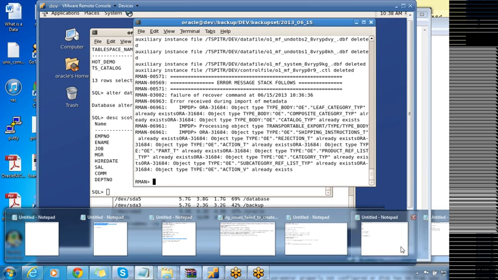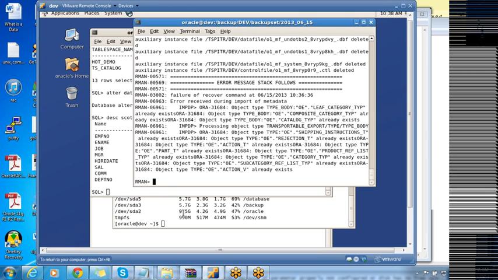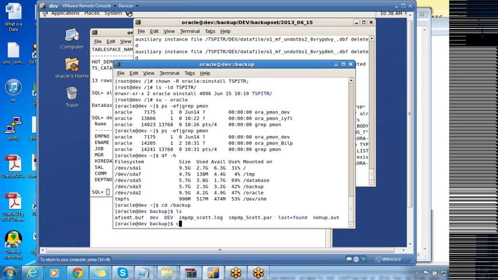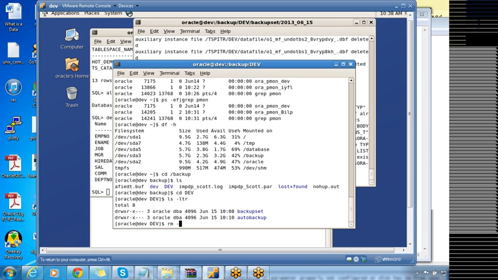Next, just to record the things, if we want to delete the backups manually, we'll go to the backup location, /backup. For some reason, if we want to delete the backups manually, we'll go to that location and we'll delete them.